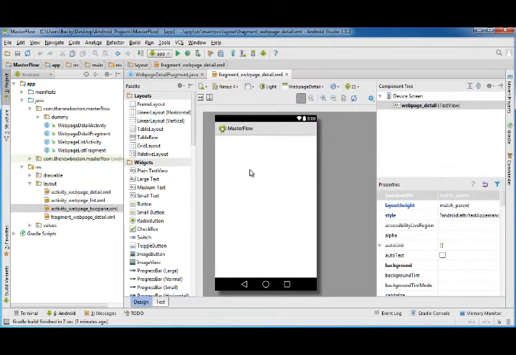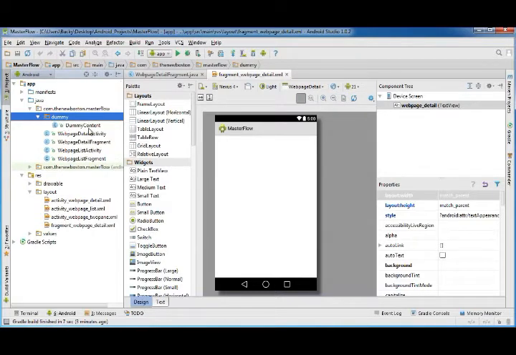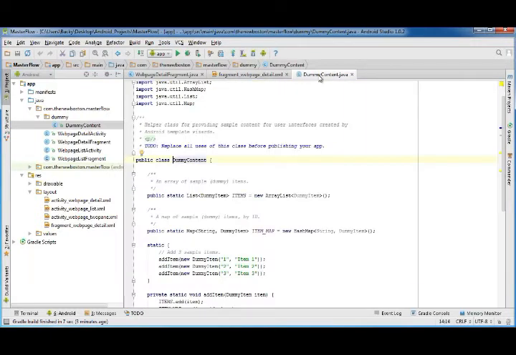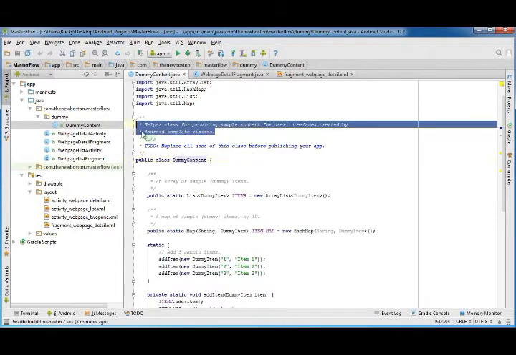The first thing I want you to do before you start working on the layout is go in your app, Java, under your package, and you'll find a directory called dummy. If you expand it, you'll see there's one Java file in it. Click that, and let me drag it to the left. As you can see by the comments, it's a helper class for creating really quick templates.